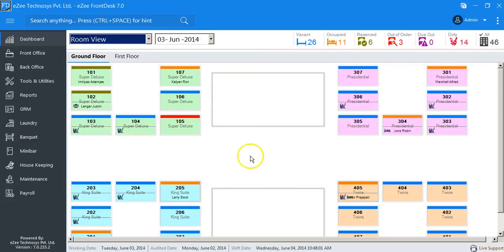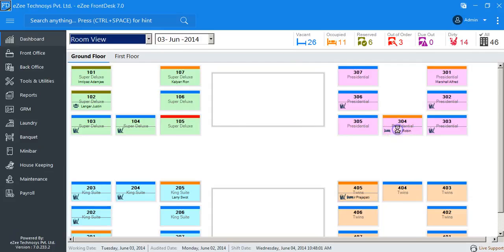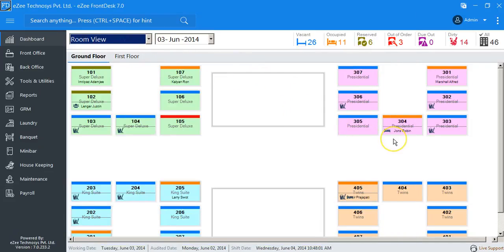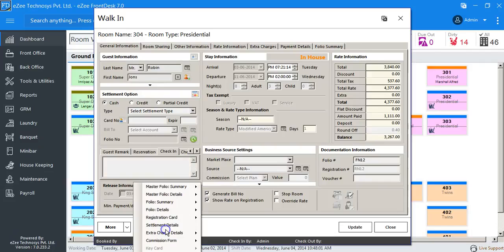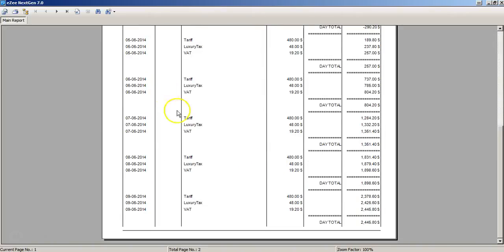If you want to print a folio invoice, you can open the particular room from the list. Right now it's just a reservation, so we can take one of the guests who is already checked in. Let's say this is the checked in guest, and I want to print a folio. I'll come into the room view. I know for which guest I want to pull out the folio, so I'll select the room and open it. Then I'll go to the print option, and select the folio details, or let's say folio summary. I'll select the folio summary and click on the preview button. This way I can pull out the folio and print it.